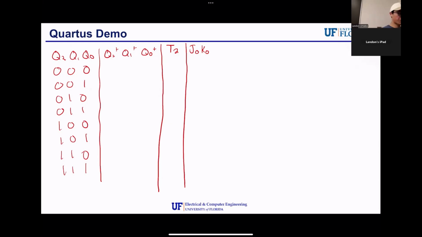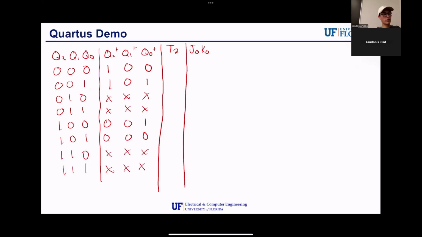So the Qs will actually stay the same from our last NSTT, so I'll just go ahead and copy those down real quick. And then these will all be don't cares, and these will also be don't cares. So now we have a couple extra steps by using these other flip-flops, but you'll see it'll greatly reduce our design in the long term.